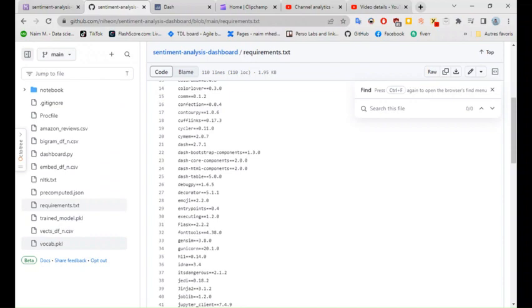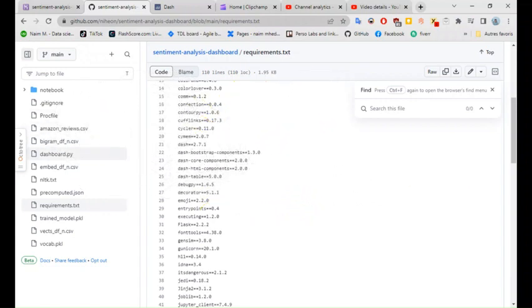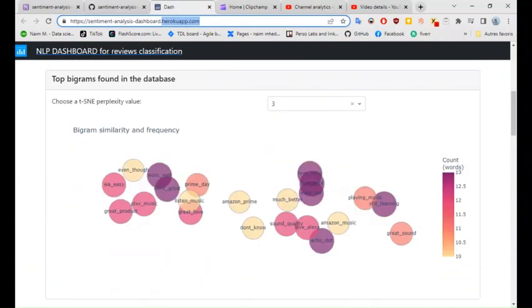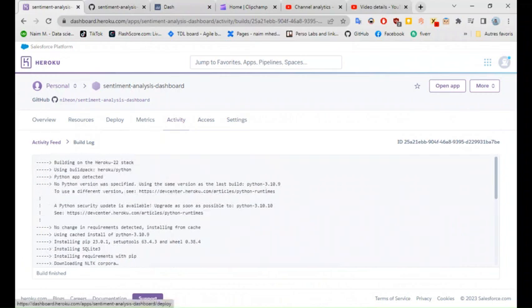For example, here I'm using the trained model for the prediction part, and the vocab.pkl, also in order to do the prediction. Here vects, embed, bigrams and Amazon reviews, etc. are the data frames or datasets that I have used, and they are all generated using the notebook files.